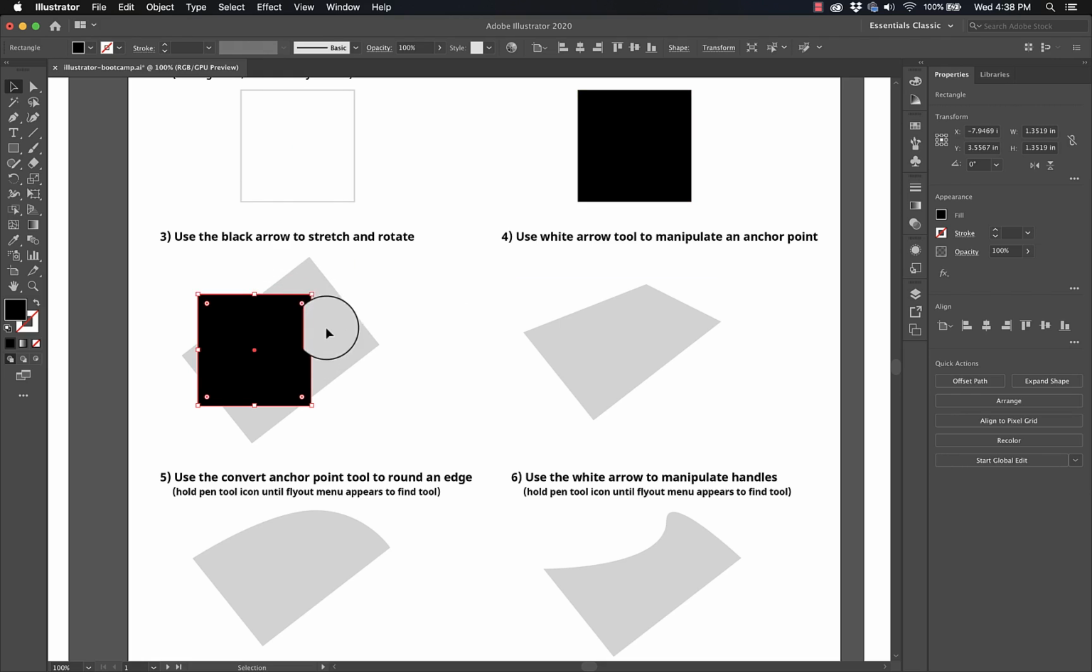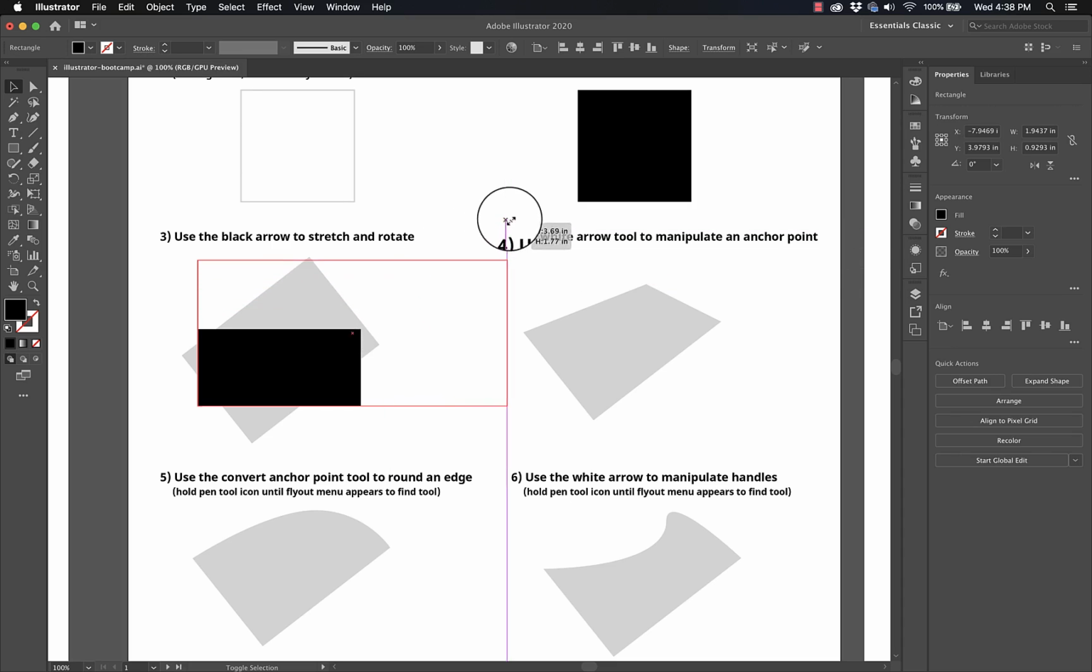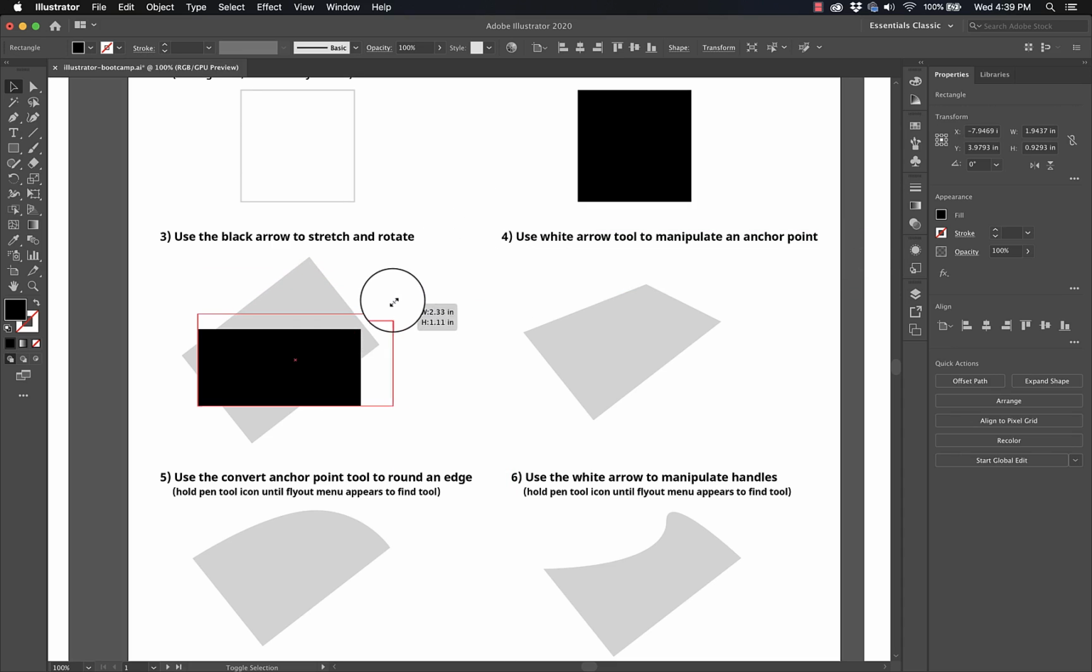But the black arrow can resize, as you saw me do in the last video. So if I wanted to, I can just grab a handle. If I grab one of these handles right here on the side, I can make things bigger or smaller. If I grab a corner, I can manipulate both sides. Of course, if I hold Shift, I will constrain this object to its shape, and that's very handy to do.